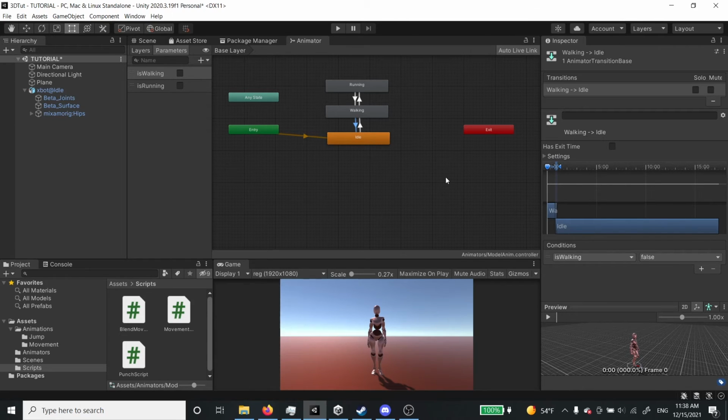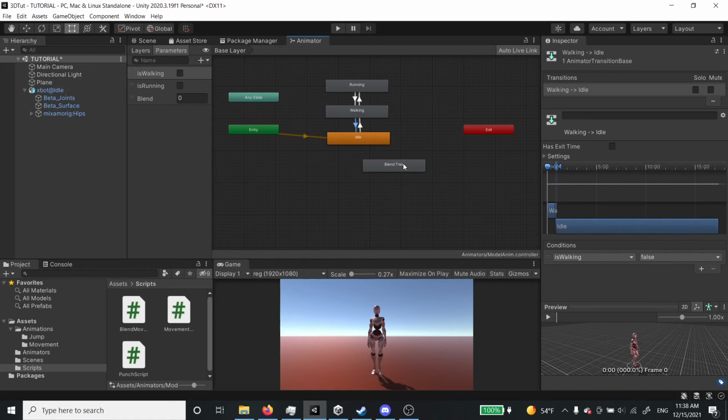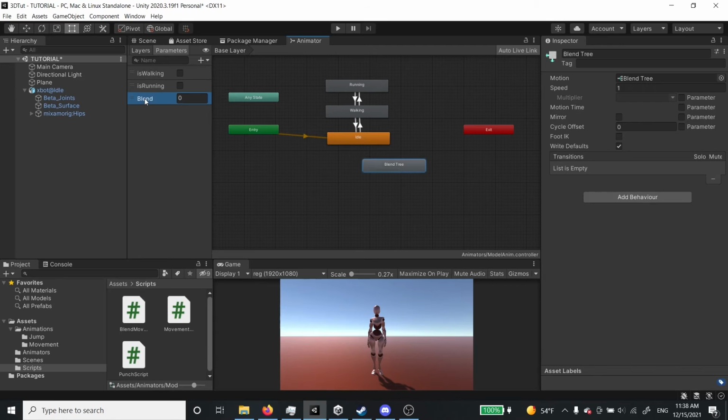So to do that, right-click anywhere within your empty animator, and then click on Create State, and then from New Blend Tree. Okay, you'll see it'll say Blend Tree. You'll also notice that it should have created a sort of float variable for you. First, we're going to rename this blend tree, we can just rename it here in the inspector, to punch to stun. You can name it whatever. And then we want to create transitions from idle to punch to stun and punch to stun back.